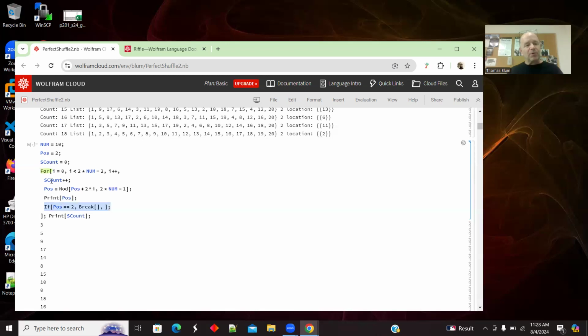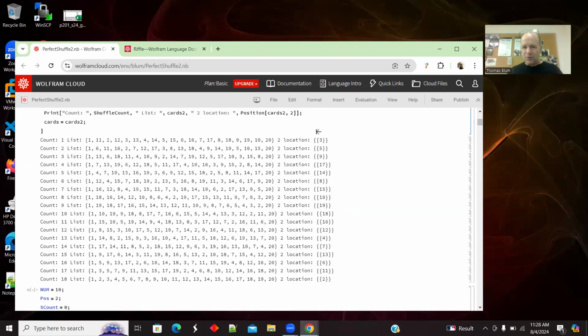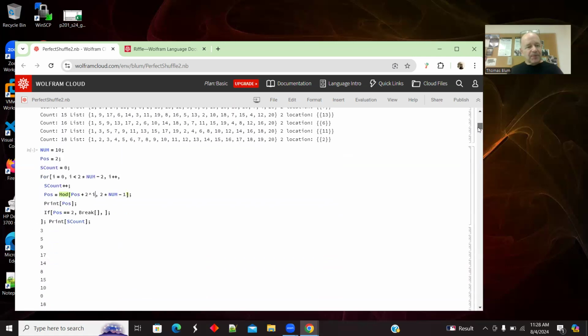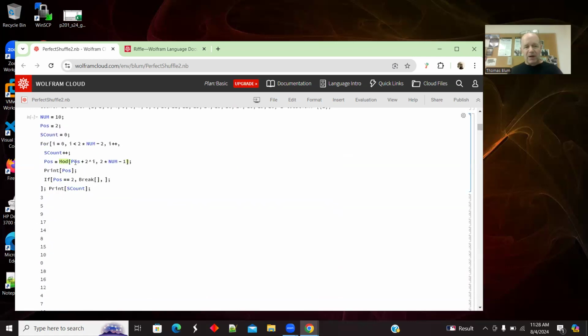And what am I doing in this loop? I'm incrementing my counter. S count is just the number of times I was in this loop before I leave. And I am taking my position and adding a power of 2. So we saw that pattern up here. It was 2, and to get from 2 to 3, I added 1. Then to get from 3 to 5, I added 2. To get from 5 to 9, I added 4. To get from 9 to 17, I added 8. So I'm taking my previous position and adding 2 to the I. That's the beginning of the pattern, and then it starts to mess up.